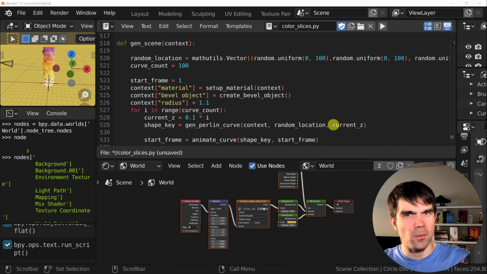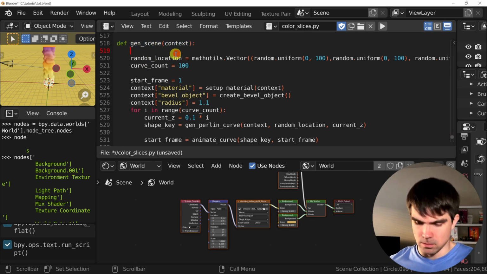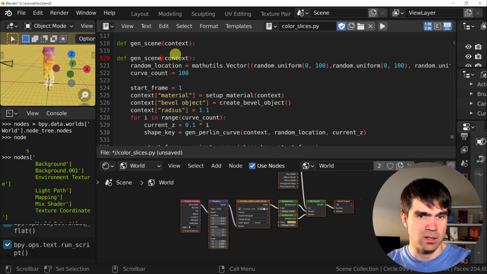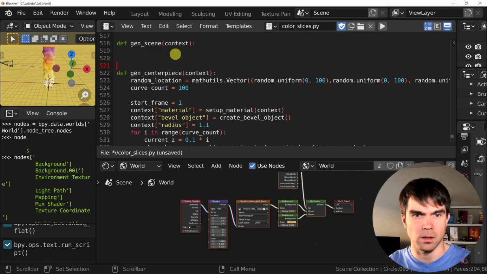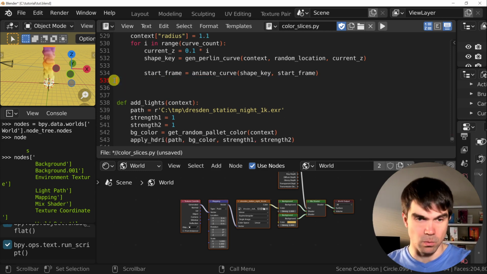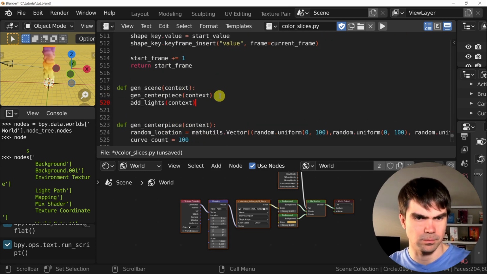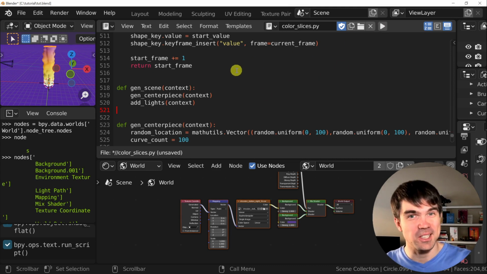And with the final step, I want to move the curve creation code into a separate function as well. So I'm going to call it gen centerpiece. And I'm going to call it from this gen scene function, and I'm going to move the gen lights up there as well. Now let's run it. All right, that works. Make sure to save your progress.